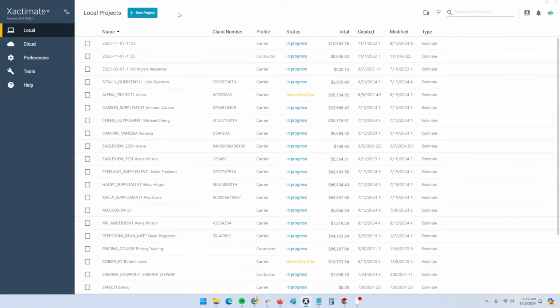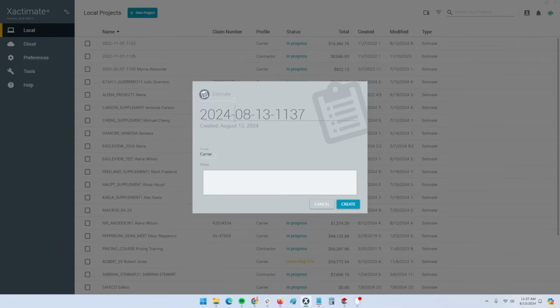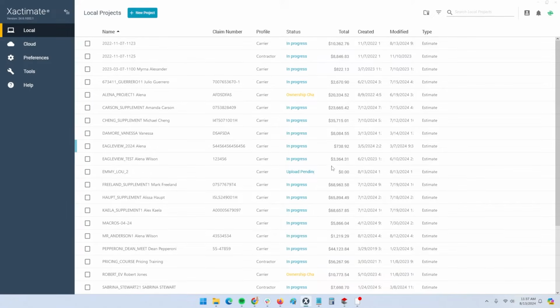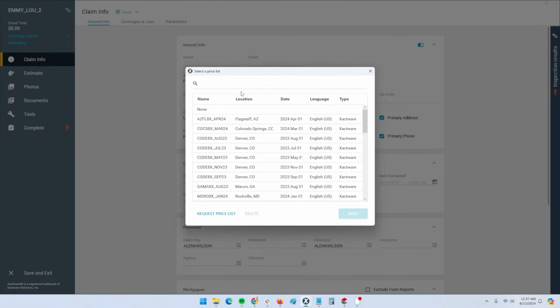But let's go ahead and start a new project and get our feet wet on how this estimating process works. So we're going to click on New Project at the top of the screen. We're going to go ahead and rename that. I'll name it my little kitty's name, Emelu. I think I might already have one, so I'll put a 2. Make sure that even if you're a contractor, you are writing your estimate in the carrier profile. Carrier profile right there. And then we'll just create. No need to fill out anything else on that screen. Now it's going to open up a separate window with your estimate.